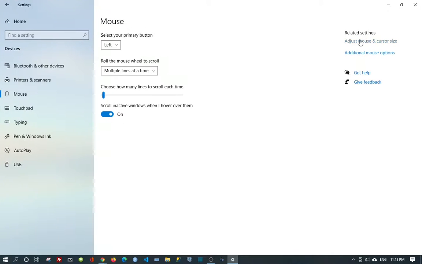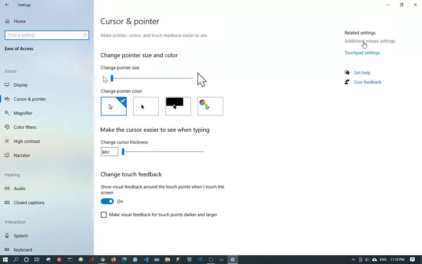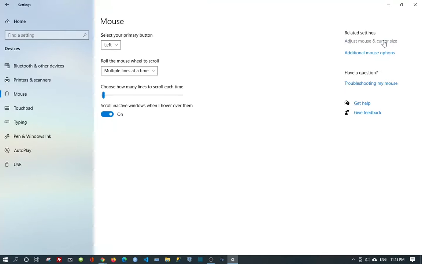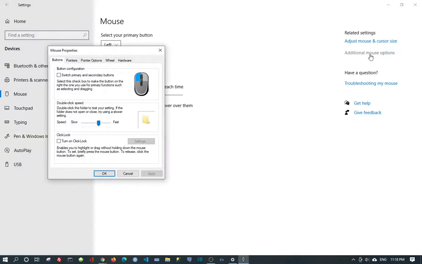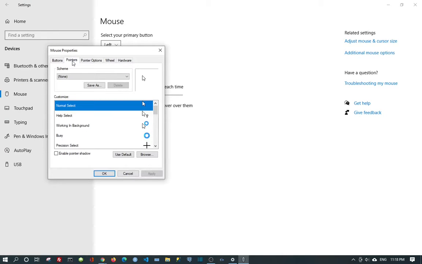So we come to additional mouse settings. Click on it. We come to additional mouse pointer. Click on it. Now we come to pointers. Click on that.